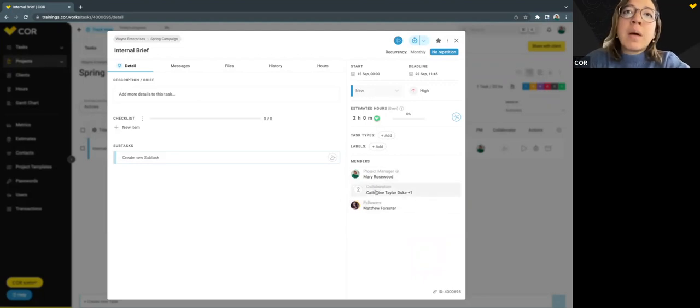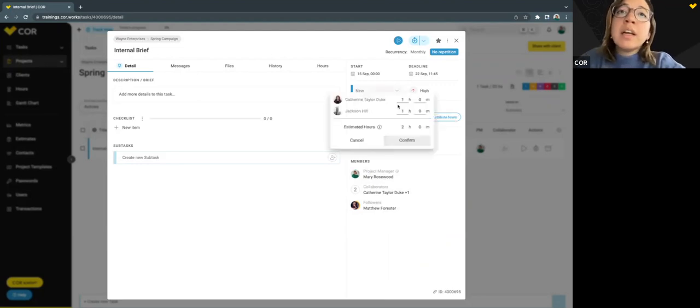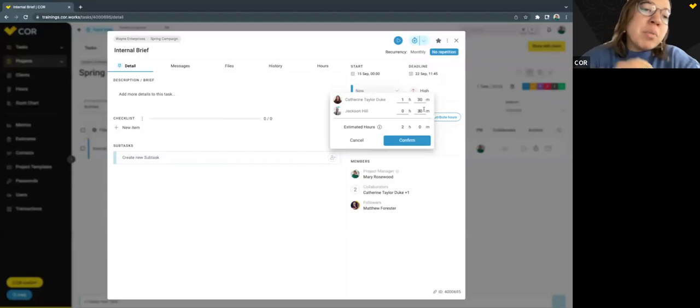And once we have added the collaborators, we need to distribute the estimated hours. We click on this button and we say that Catherine will work 1 hour and 30 minutes in this task because she needs to develop the internal brief, and Jackson will only review it. So we just estimate that we will be taking 30 minutes of his agenda.